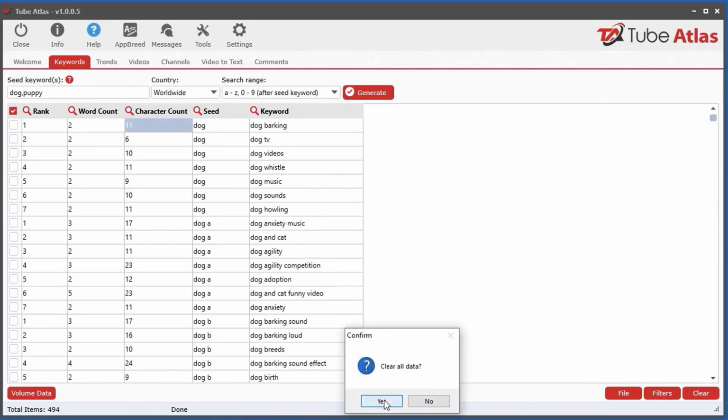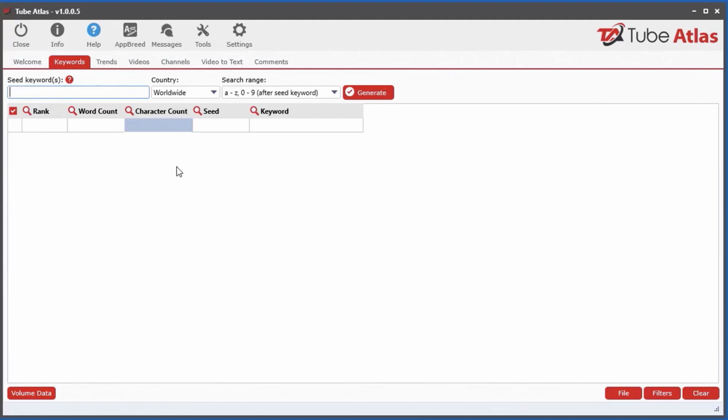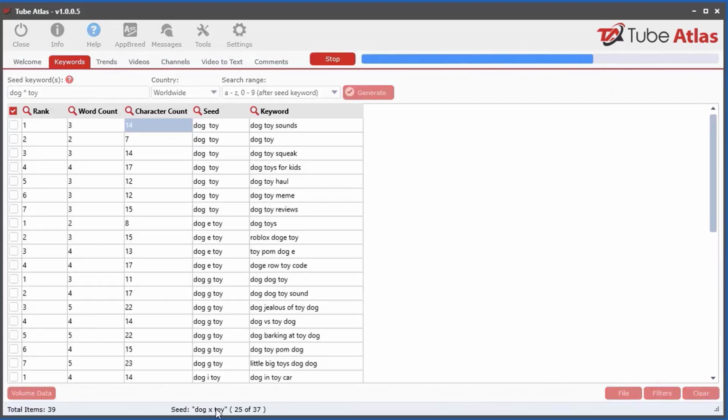Another cool feature you can do is if you use the asterisk. So if I go dog asterisk toy, what will happen here is this will be overridden. So none of this will work inside the search range. Instead, the software will automatically just replace that asterisk with the alphabet. So let's go ahead and do it. And you can see here it got 45 keywords where the actual alphabet was put in between there. So what am I talking about?